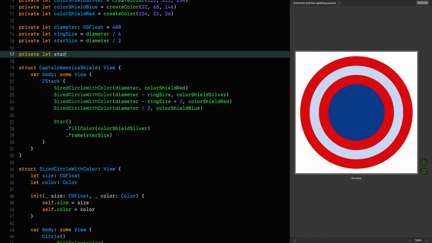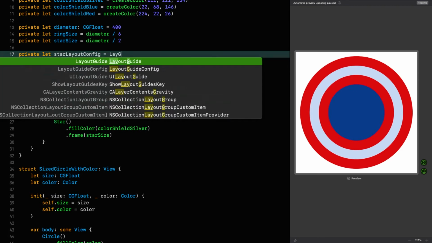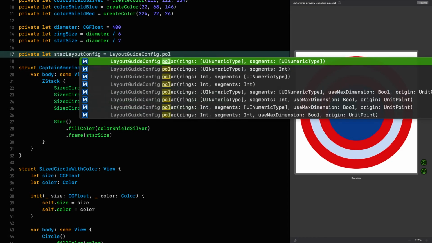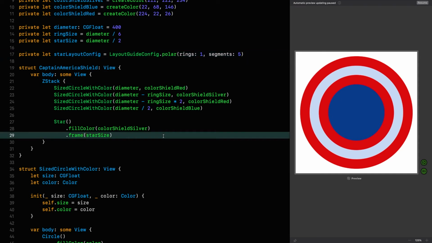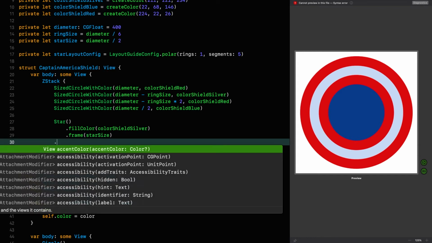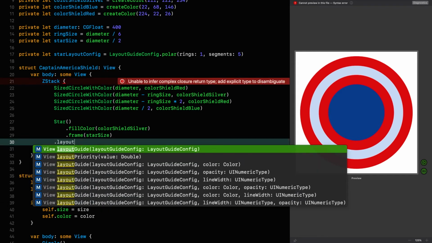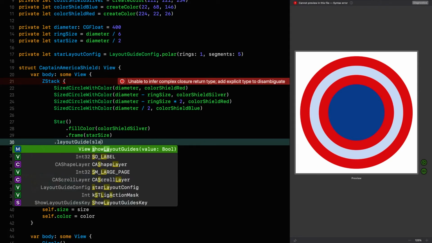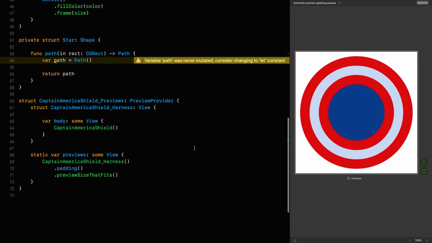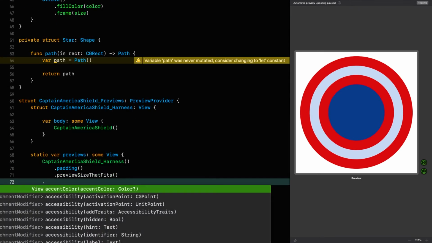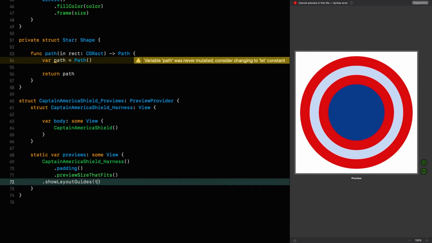Private let star layout config is a layout guide config of a polar type with 1 ring and 5 segments. Then we can overlay that with the star layout config. And then in our preview, we can say show layout guides is true.